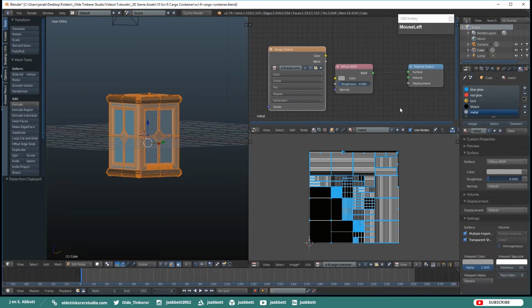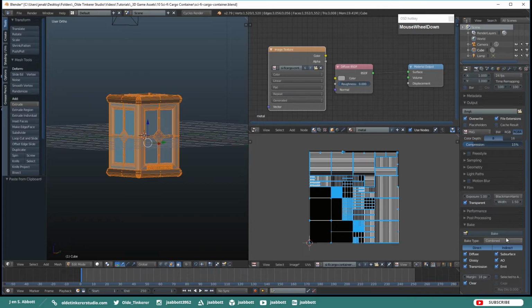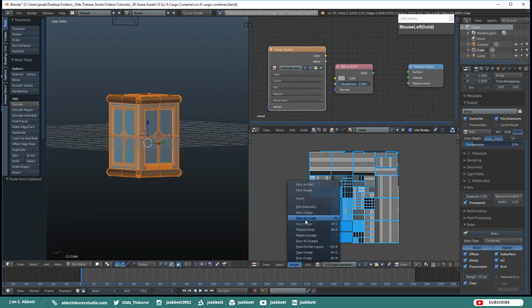Once you have all of those nodes pasted, go to your Render tab, scroll down to the Bake section. We'll just leave it as Combined since these are flat materials, and click on Bake. Once everything is baked, don't forget to click on Image and Save as Image so you can export the baked UV that you just made.